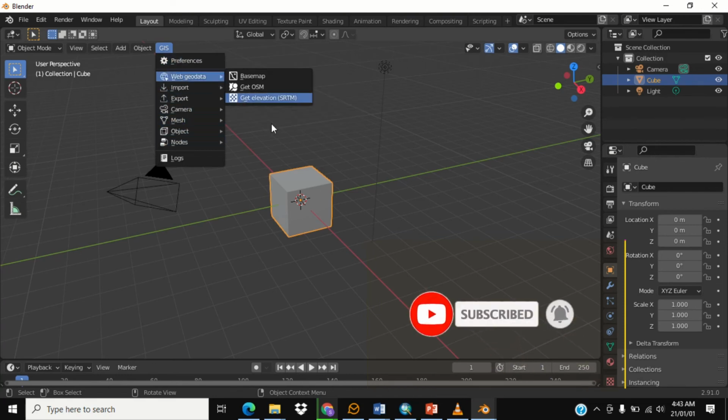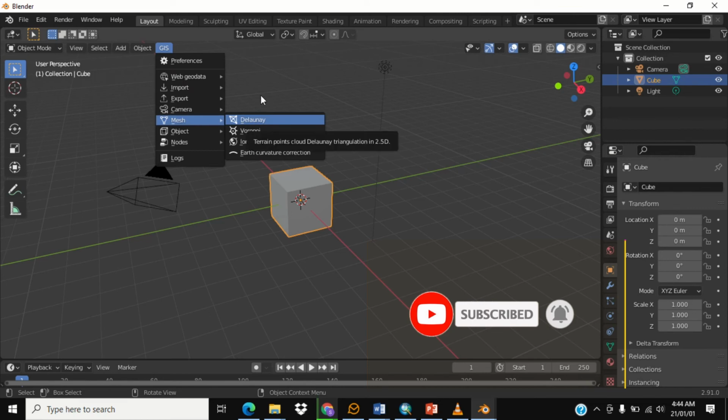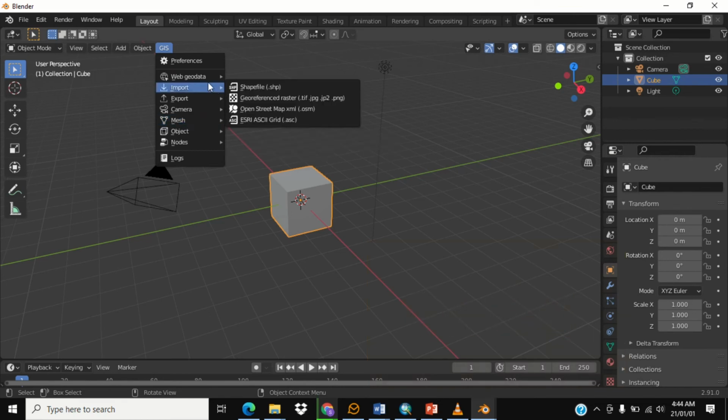So in the next training, we'll be looking at how to download GIS software, GIS data, and also base map and a lot of data from Blender.